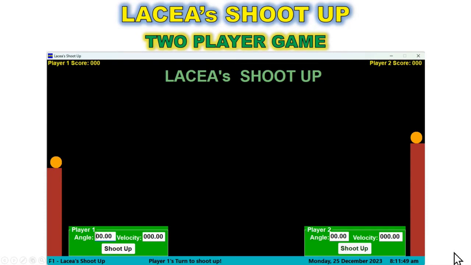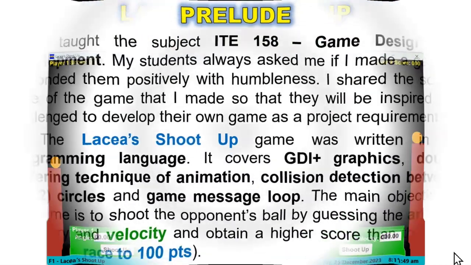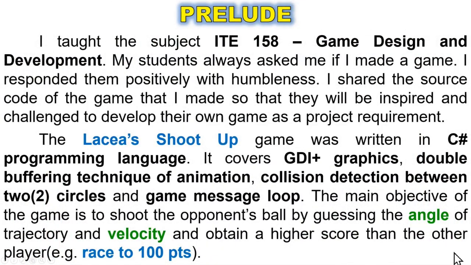Today, we are going to learn about game design and development using my developed two-player game entitled Lacea's Shoot Up. I teach the subject ITE 158, Game Design and Development. My students always ask me if I made a game. I responded to them positively with humbleness.